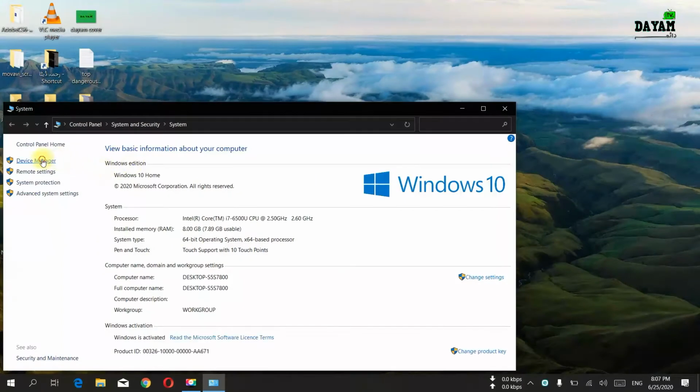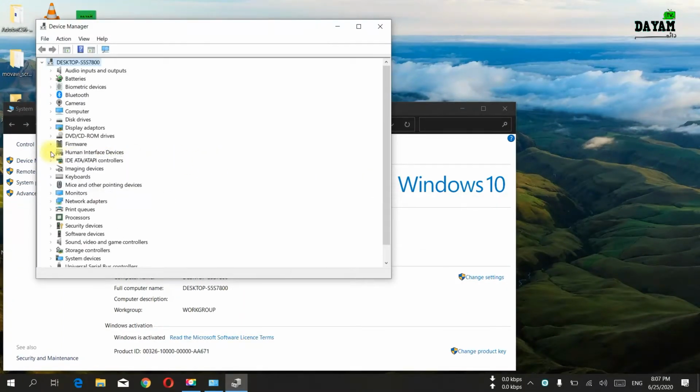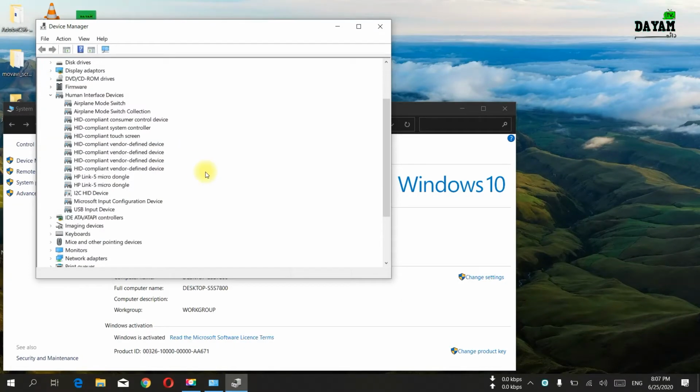if your touchpad is not working fine, you will notice that when you go to the section Human Interface Devices, I2C HID Devices, a yellow caution sign will be shown there. So guys, we will disable it.